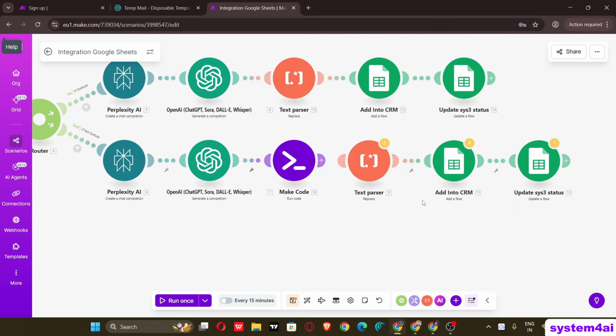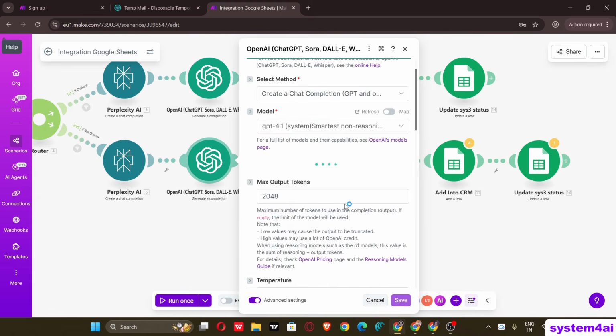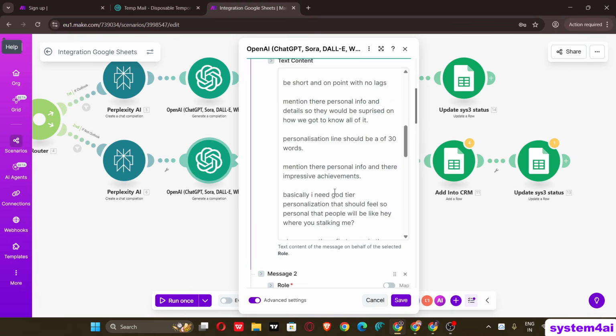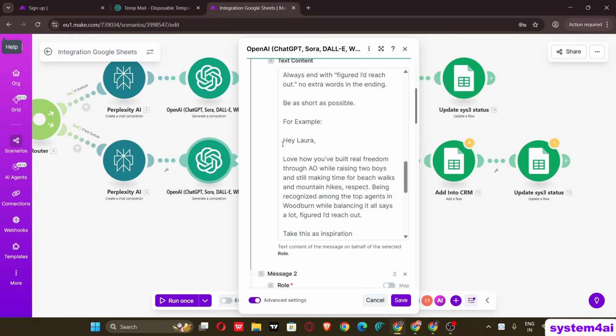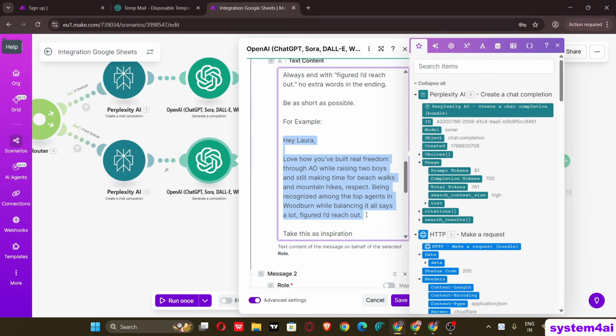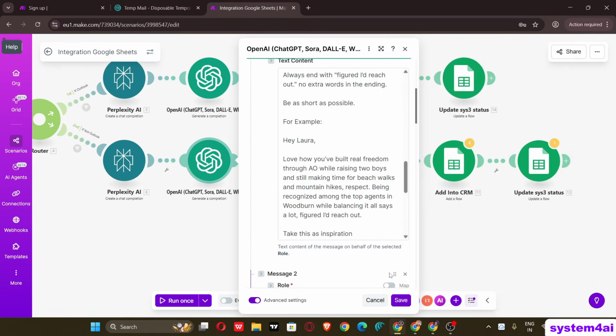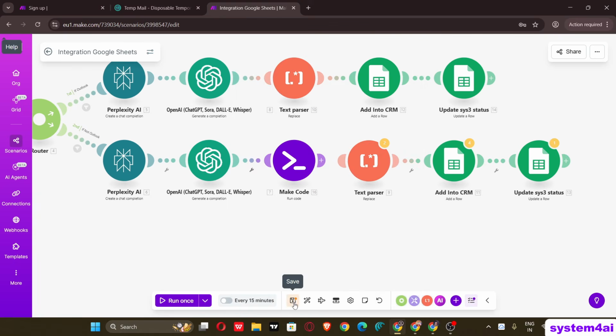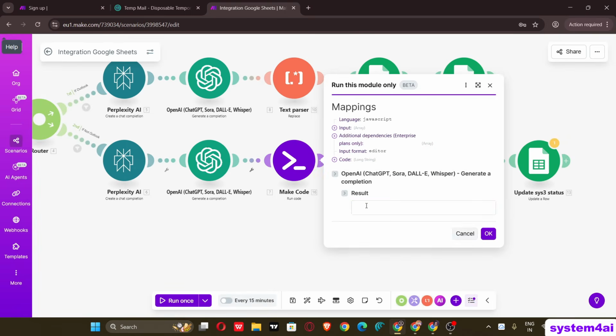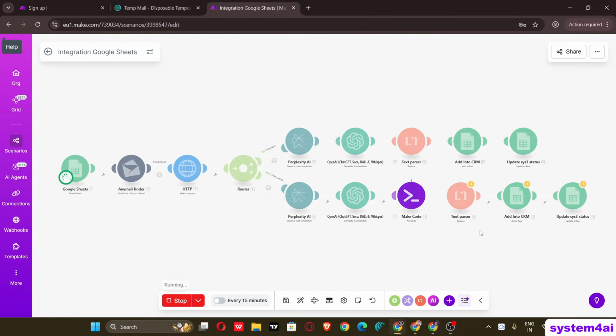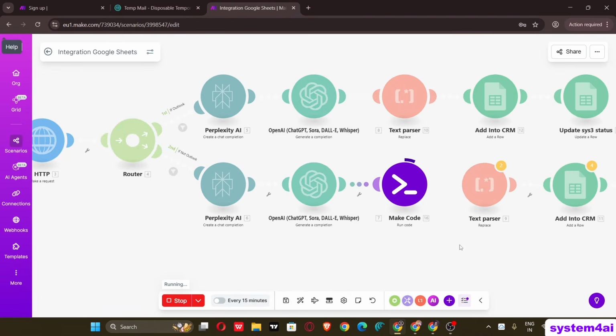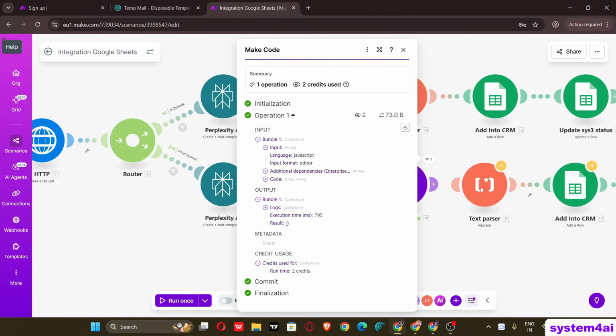So save it. Let me copy that example icebreaker again so we can test whether it's working or not. "Hey Laura," copy that, because this output of the ChatGPT node already formats the first name from our Sales Navigator variable. That's why we are extracting using the Make code now. So right click, run this module only. Now paste the result. Now click OK. Now let's see the result.